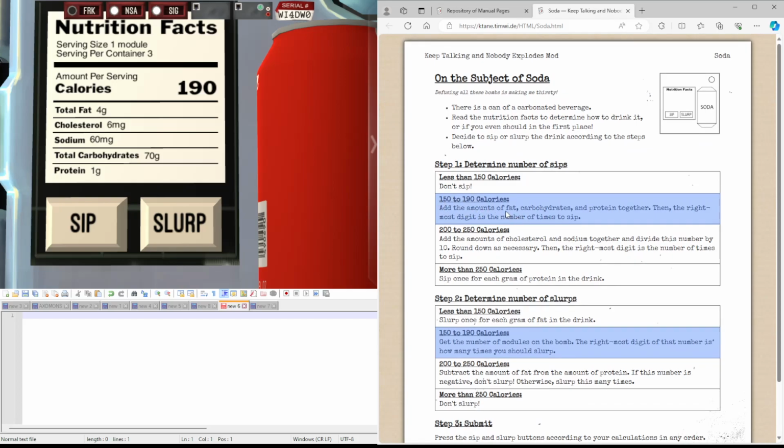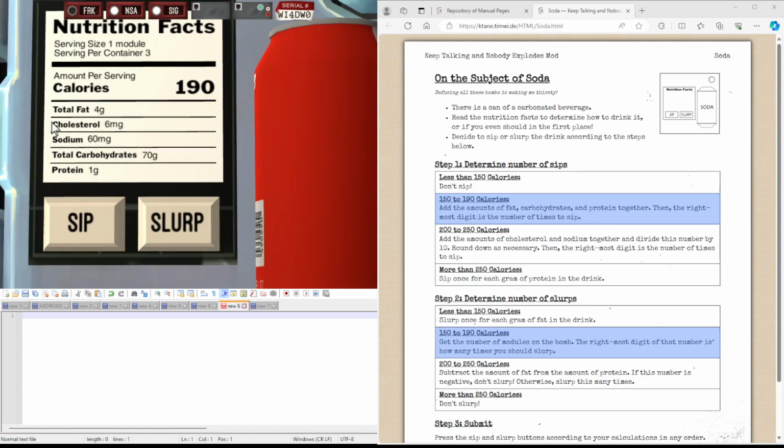Add the amounts of fat, carbohydrates, and protein together. Total fat is 4. Carbohydrates is 70. And protein is 1. We get 75. The rightmost digit of that number is the times to sip, so our sip number is 5.